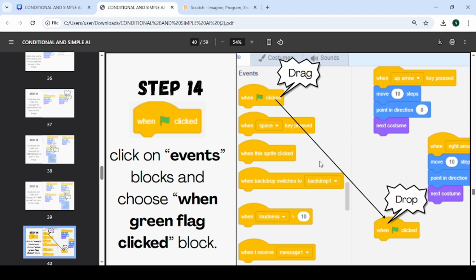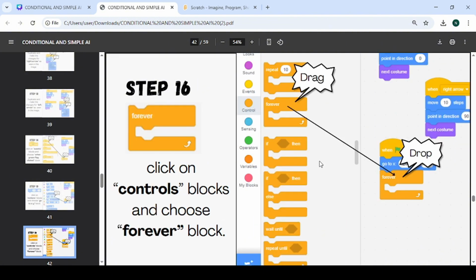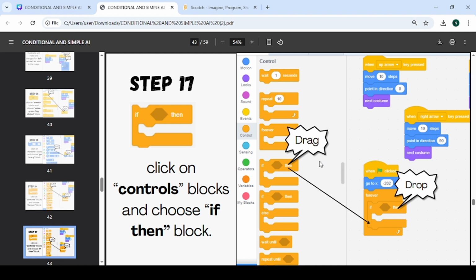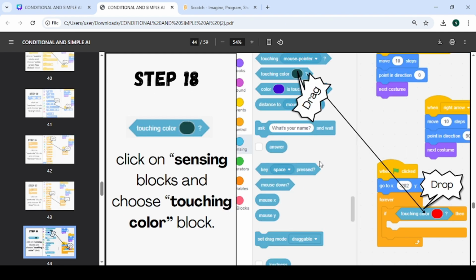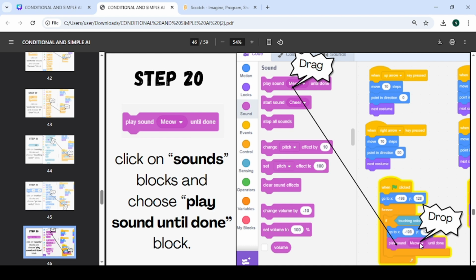So the next step we'll be taking is to choose our when green flag is clicked. We want something to happen, right? We want our cat to go to this particular position, so we use this block to get it, and then we'll use our forever, and then our if then loop, and then touching color. So when our cat touches this color, it's going to bounce back to the beginning position and start all over again. That's what we are going to do here, and then it's going to play a sound.